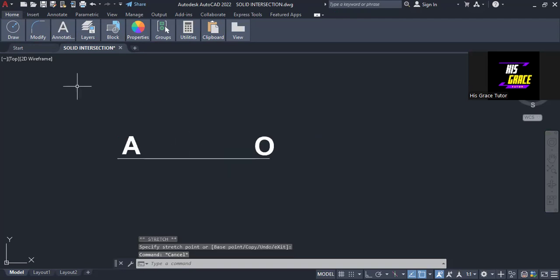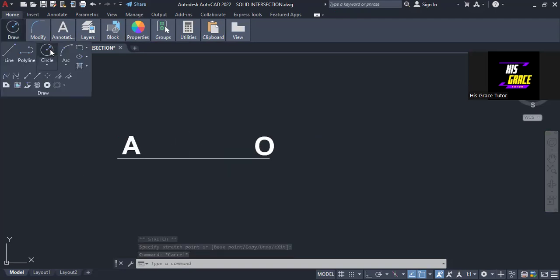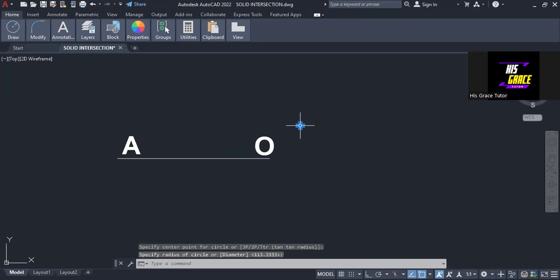Then I also want us to make sure that we can see this point O on the line. So I'm going to draw a small circle. I'll move it and bring it to this end O of the line. So we have it here.